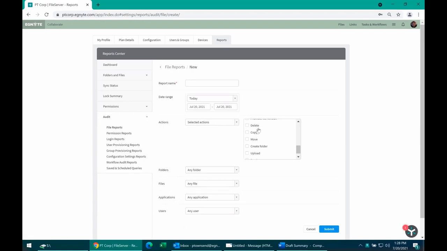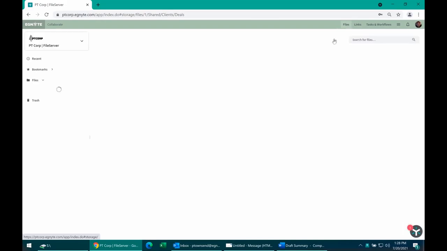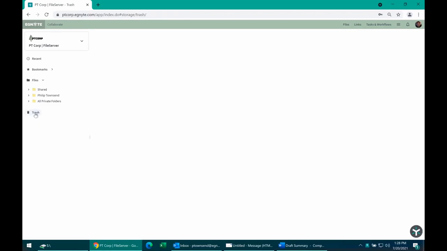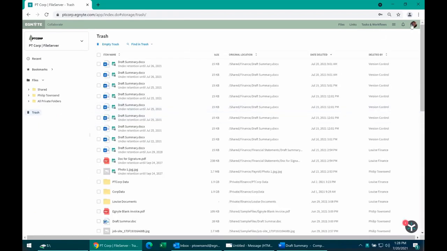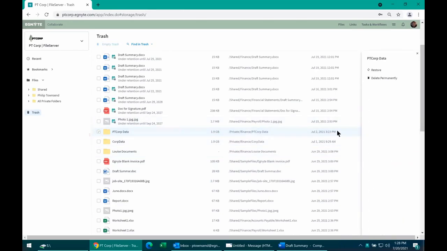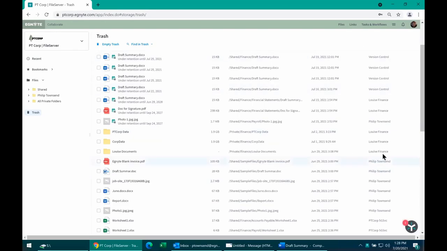And then let's say they deleted a bunch of content and we need to get it back. Egnyte also has centralized trash functionality, and that's down here. Now I'm an admin, so I can see all of the content that's been deleted in the platform by all the users. So I can see this was deleted by version control, Louise, me, and I'm able to interact with that deleted content. I can restore it or delete it permanently if I know it's not needed anymore. I can also give that restore ability to the users themselves.